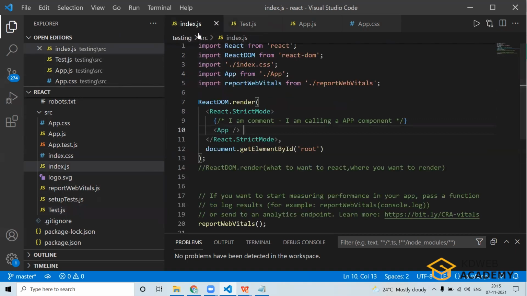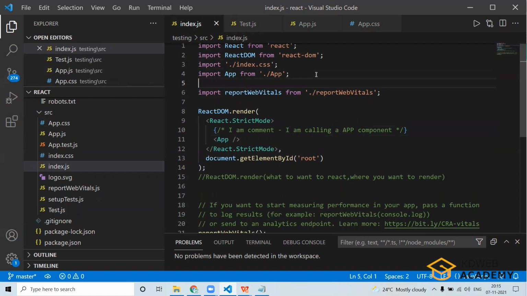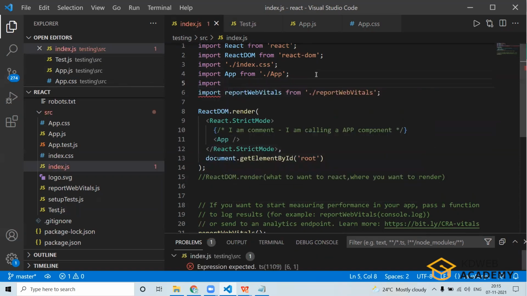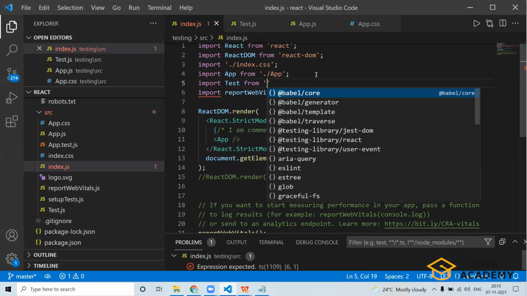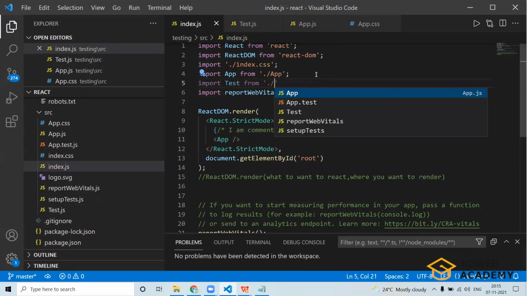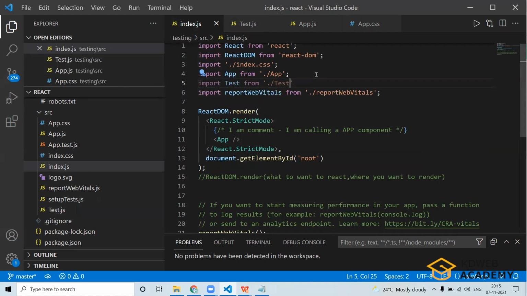I will go to the index.js file. First step will be I will import. My component name is test from this test.js. It is not necessary to write the extension. It is clever enough to understand that this is a JS file. Explicitly, if you want to mention it, then you will not get an error. If you do not mention it, then also it is not an error.